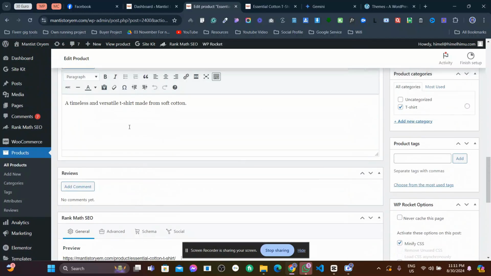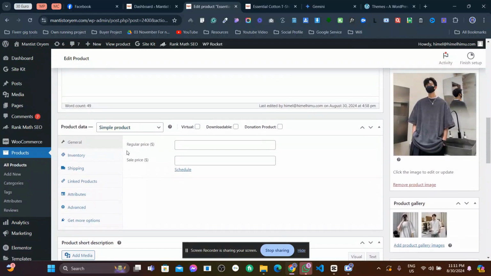So now we need to focus on the main things of this product functionality. So here, the first section is General. In the General tab we will find an option like product variety, where we will find simple product, group product, external or affiliate product, variable product. I don't want to go into the other three options in this video, because I don't want to make this video too long. That's why I'm just going to select the simple product option.